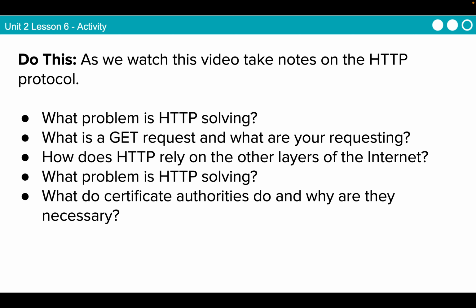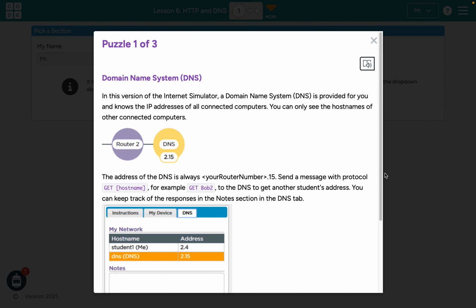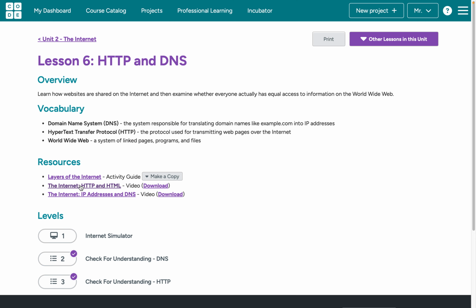And then watch the next video on HTTP. That is this video, HTTP and HTML.